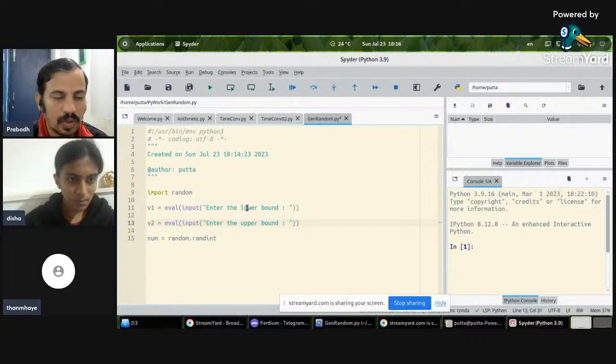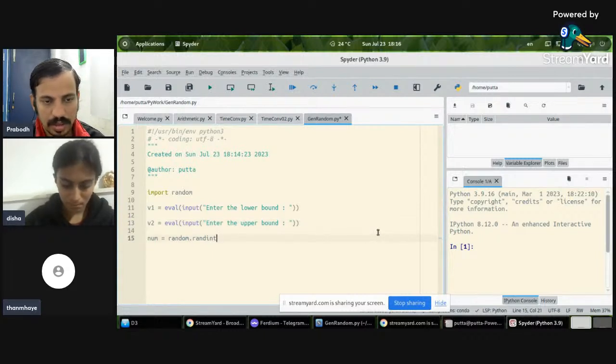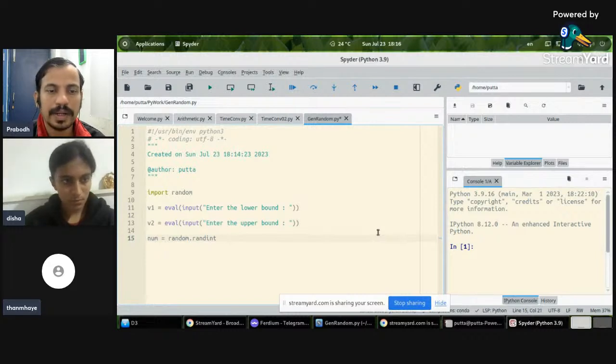Then now tell me how I should generate the random number in the range lower bound to upper bound. Sir, can you repeat the question? Now that we have read the input as V1 and V2, V1 is the lower bound and V2 is the upper bound, how do we generate a random number in that range? What instruction should I write?